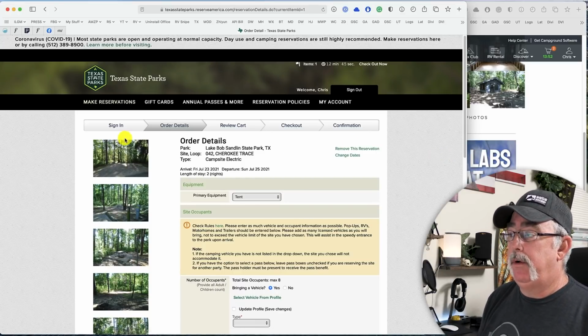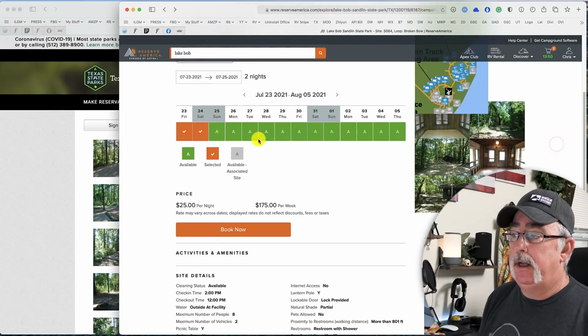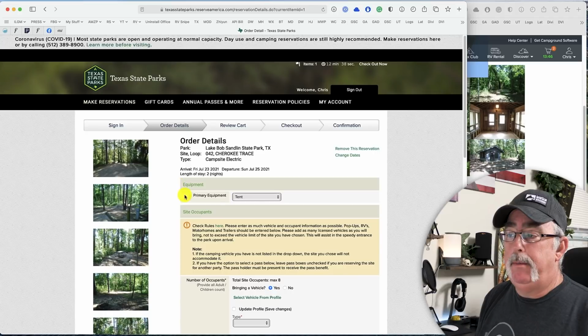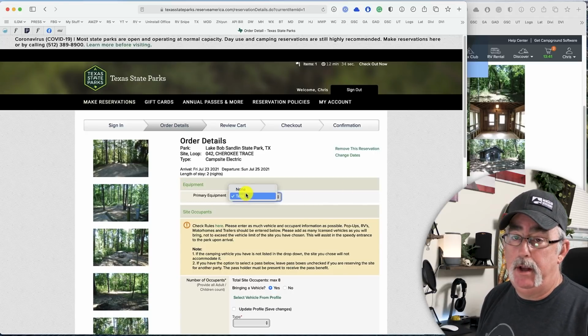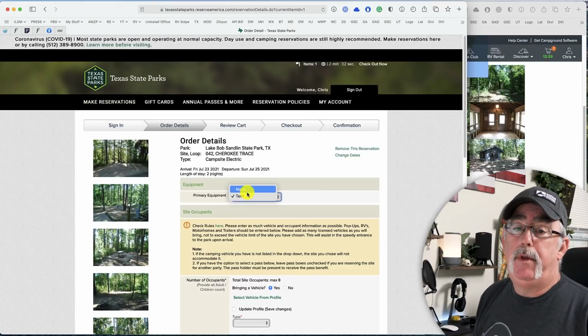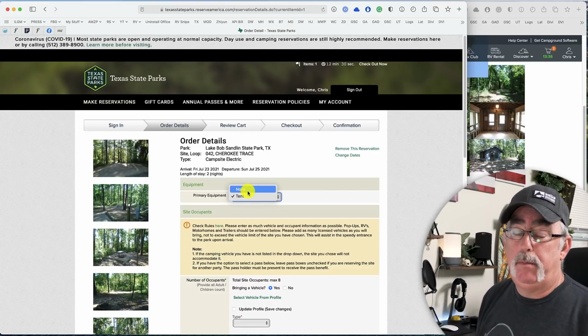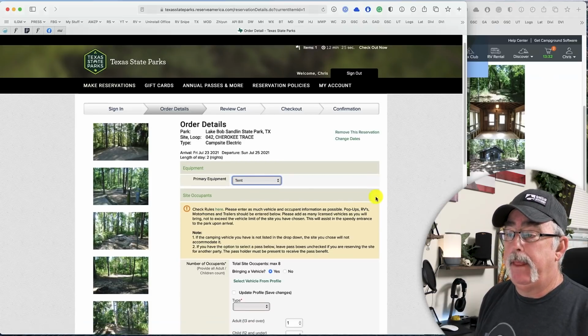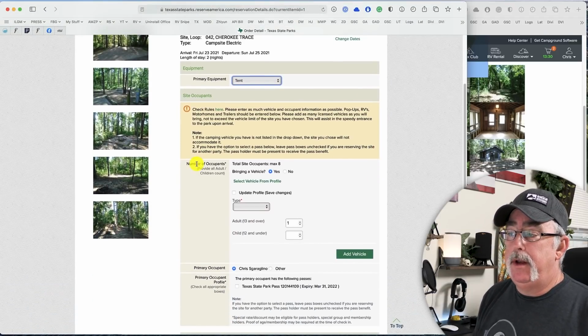It doesn't matter if you're on the Reserve America side or if you are on the Texas side. This equipment list right here pops up, and it only gives you an option for either tent or none. Now, I spoke with the park rangers, and they don't care which one you pick because they ignore it. So you can just leave it on tent or none. And then when you come down here, the number of occupants.